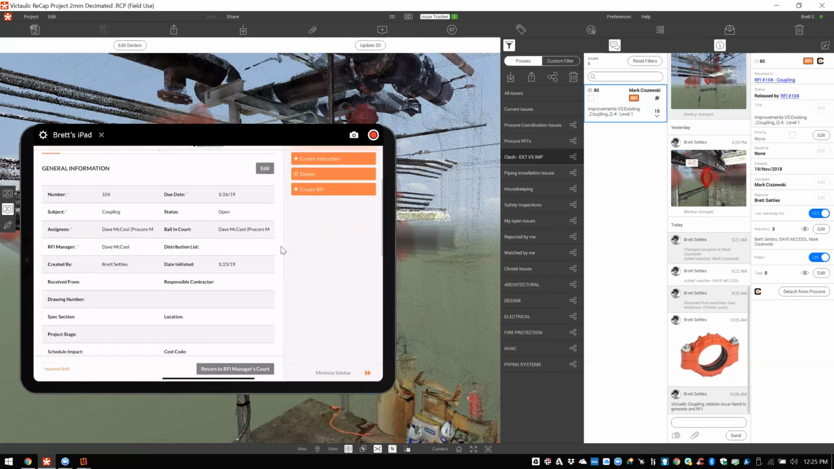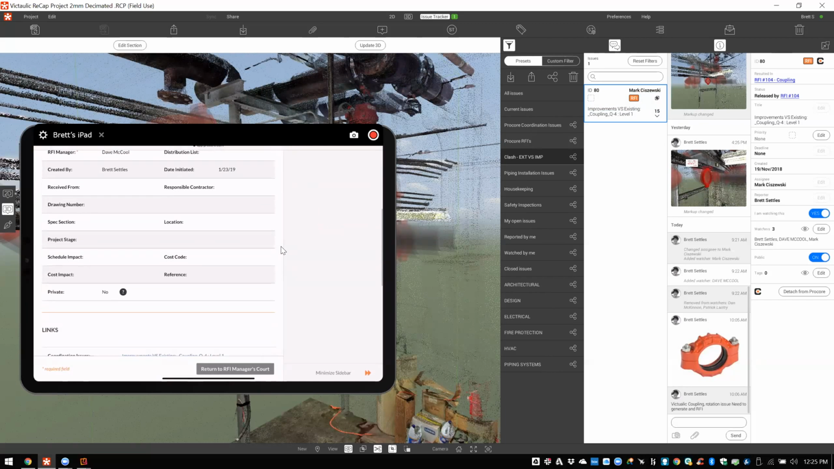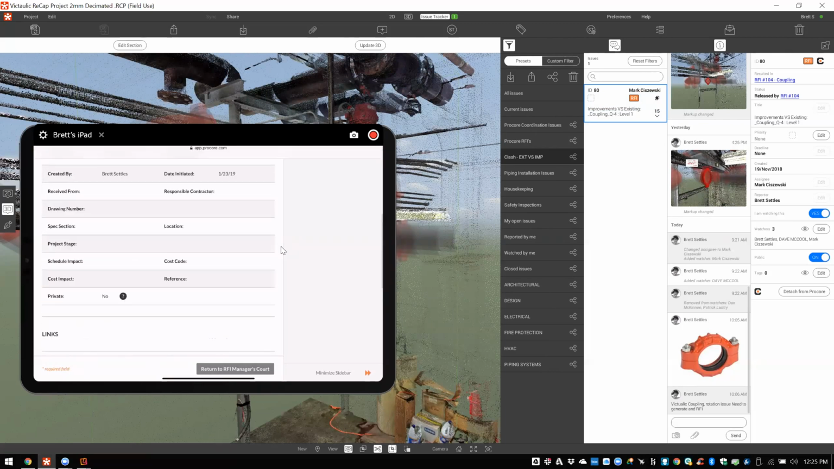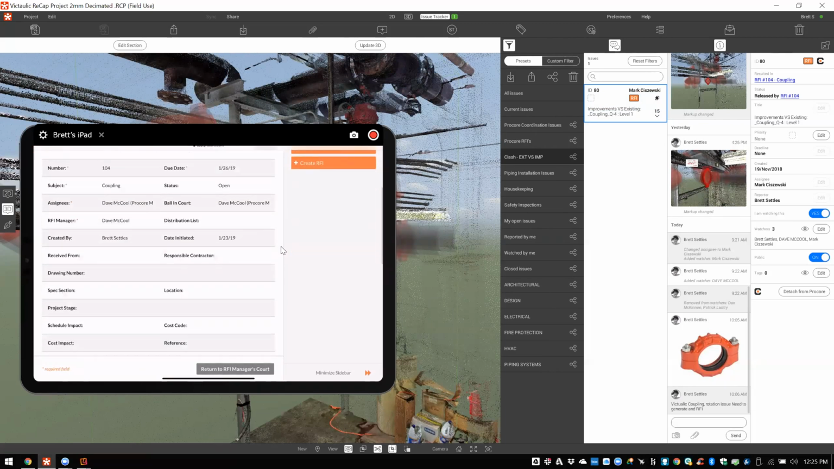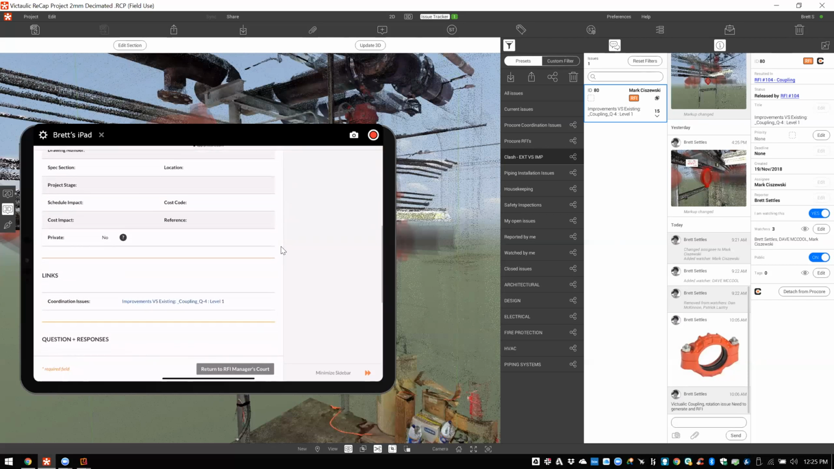And as Dave's going to compound on this point as he goes through here, all of this is deeply connected together as we can drive down from the RFI into the links of the coordination issues and all the way back to the source of where it was found, which was Revizto.